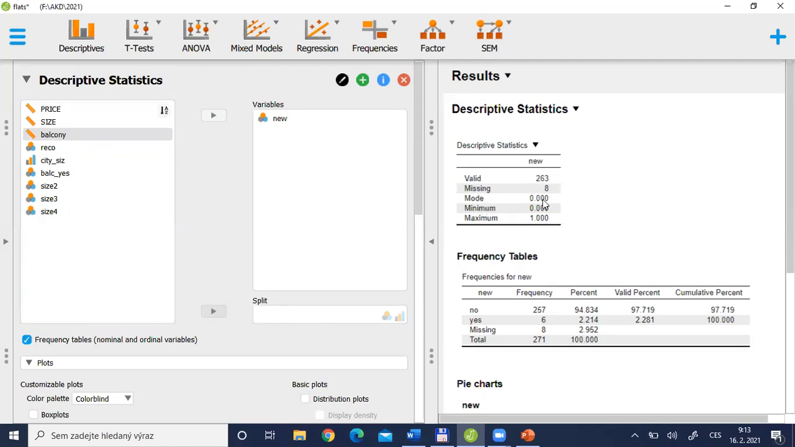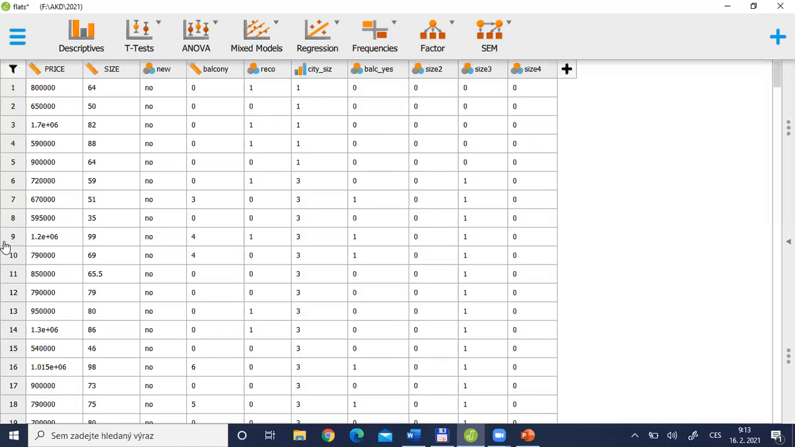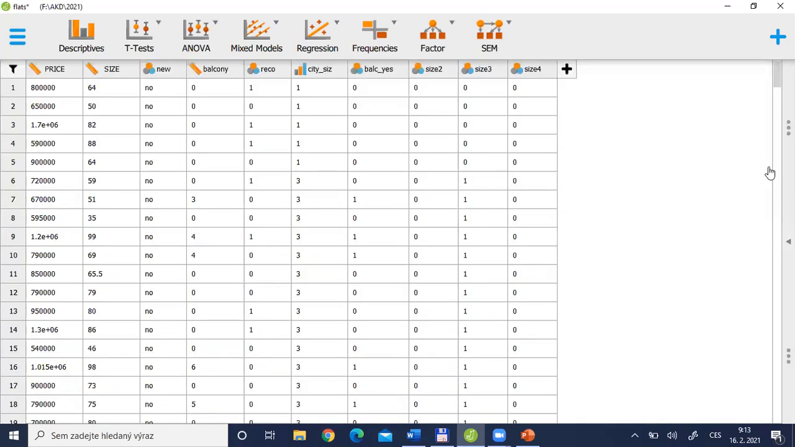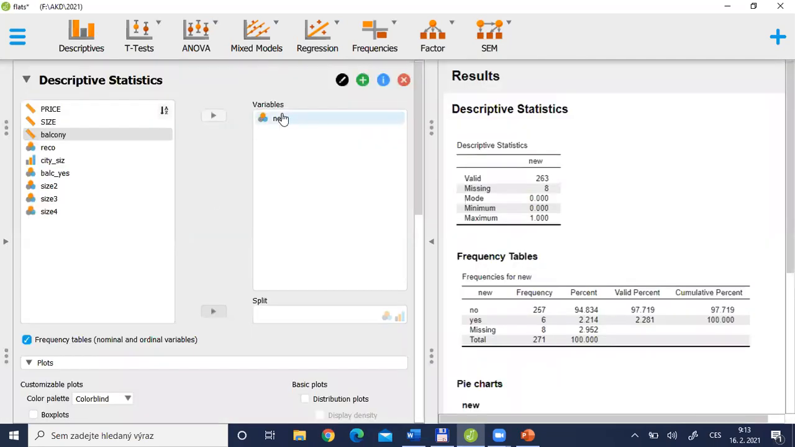Mode is 0, so if we go back, we know that the variable new is coded 0, it is not a new flat, and 1, it is a new flat. So most of our flats are not new, as 0 is the mode. We can see directly in the next frequency table that 257 flats are not new, 6 are new, and for 8 we do not have any information. Minimum and maximum, 0 and 1, that's no big surprise.